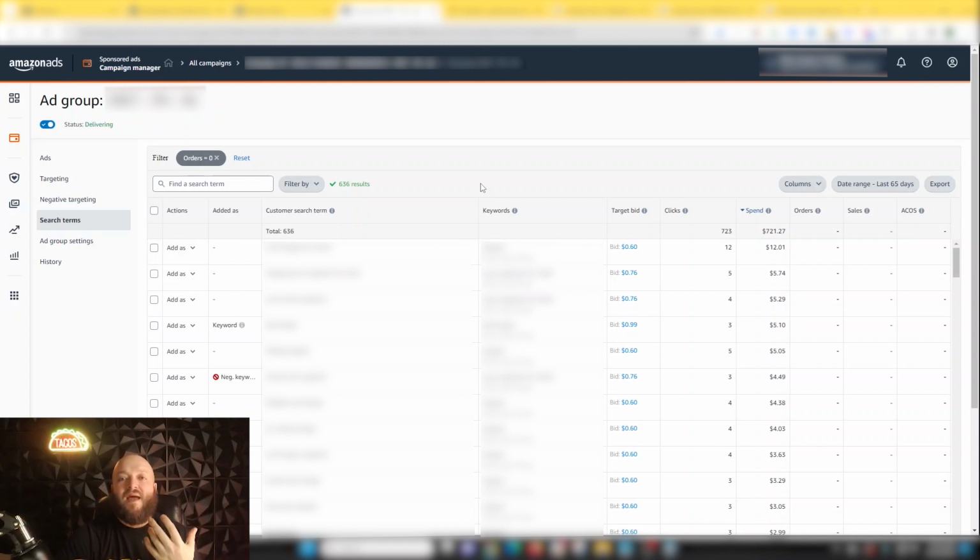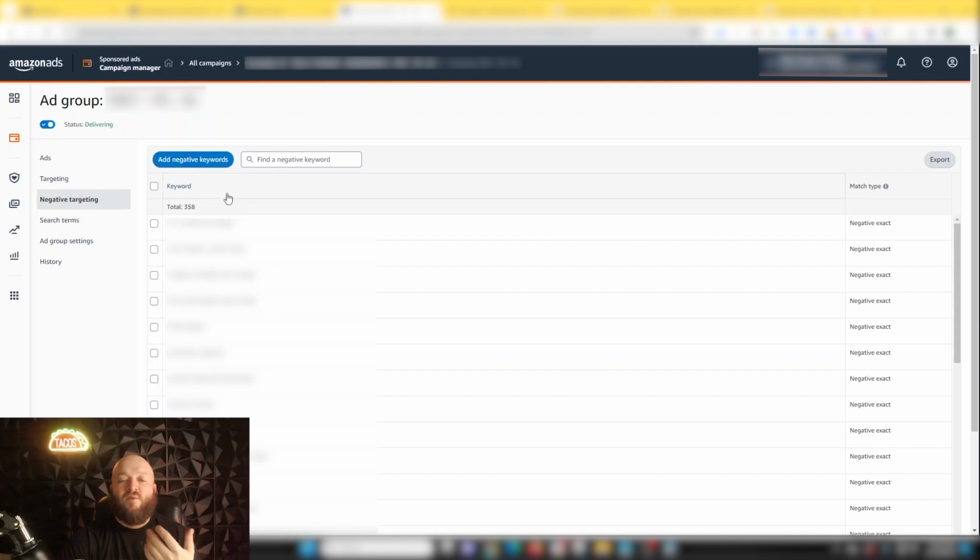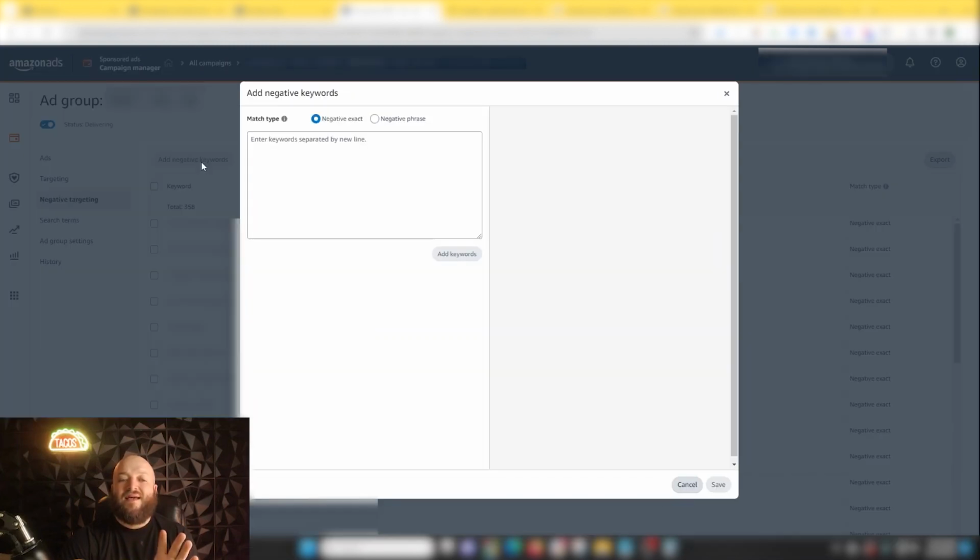So if you want to just manually add something as a negative outside of just clicking this add as button, what you want to do is come over to negative targeting. And then once you're in negative targeting, just go add negative keywords. And then you can add negative exact, click add, click save, go to negative phrase here, add negative phrase, click add, click save, and then you can do it all manually.